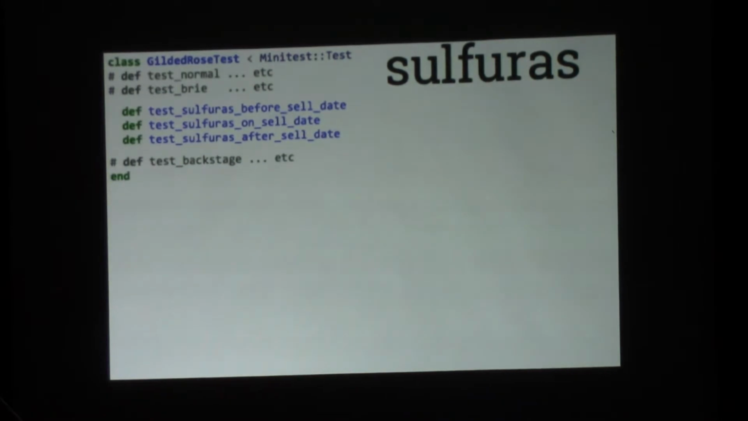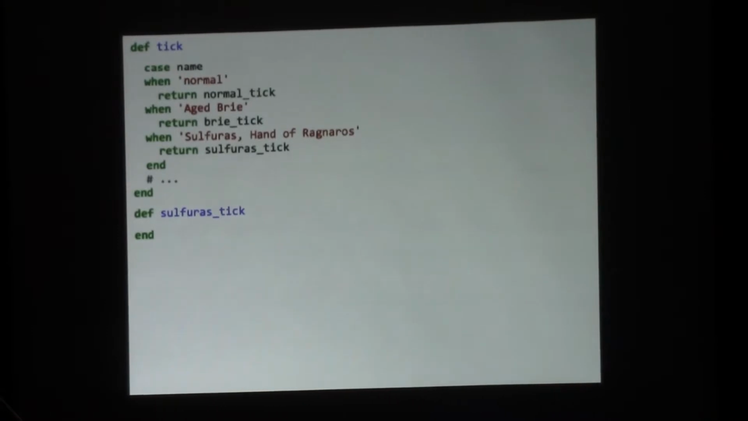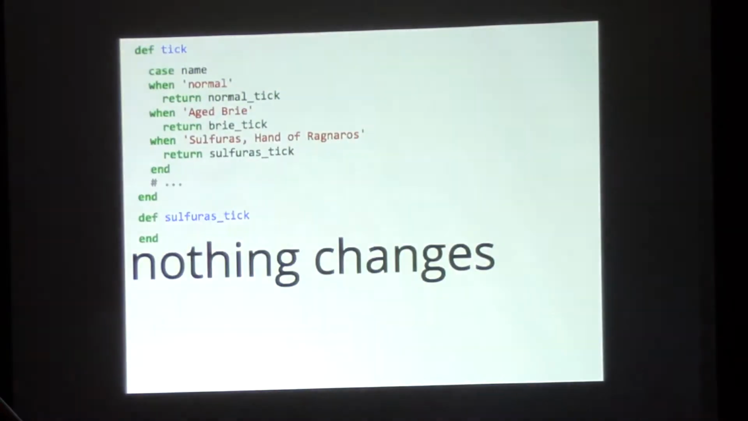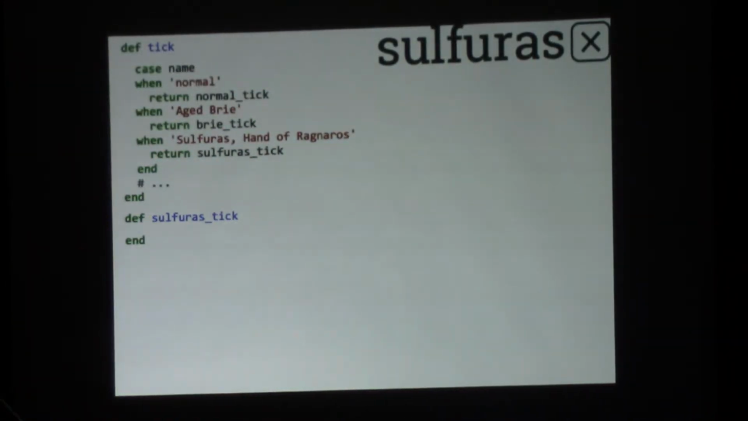So I have the sulfurous item. I only have 3 tests. So I again put a trap in for that item. But when I run the test, 0 failures. So it does nothing. It's not really that apparent when we took a look at the long method earlier, but based on the test, it basically just does nothing. Yeah, so we got that out of the way.